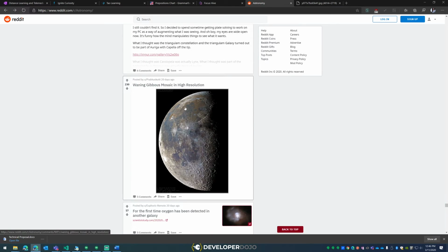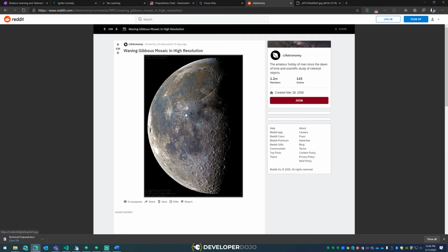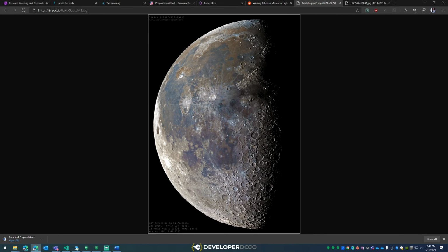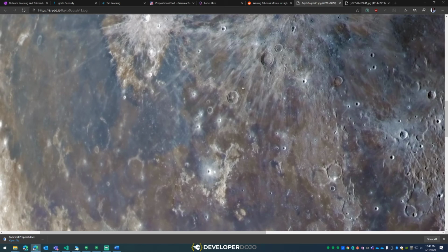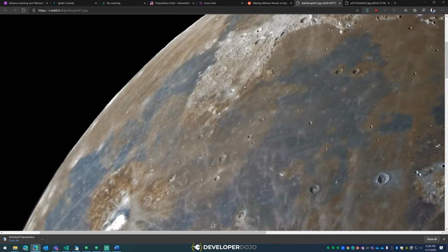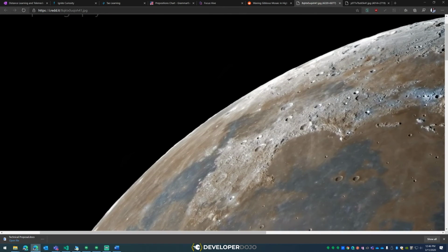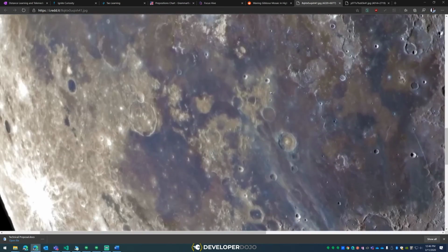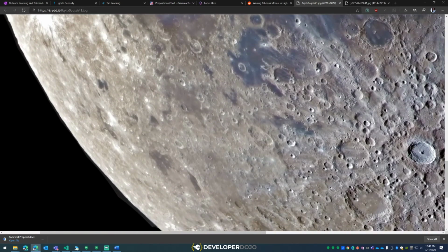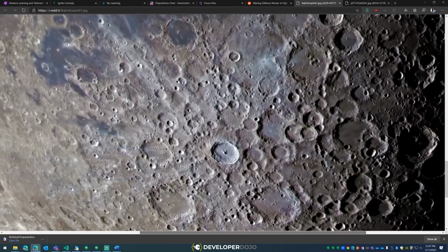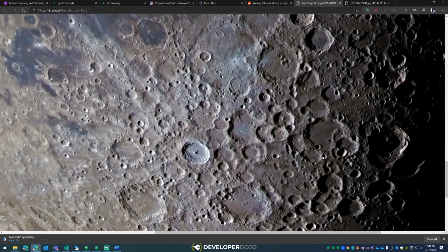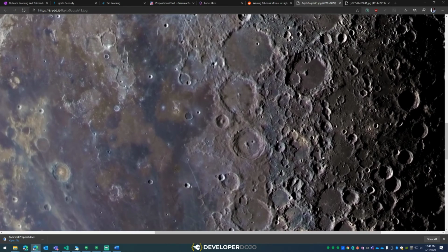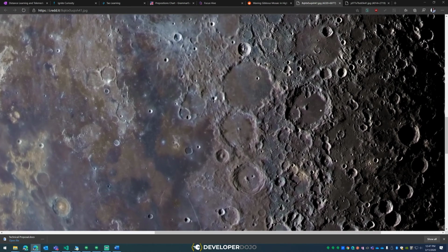Here is the moon, and it says mosaic. Look at that, just amazing quality. Isn't that insane? What did it say? It says from the title, a mosaic. I think that means he pieced it together. Yeah. But this is just amazing.